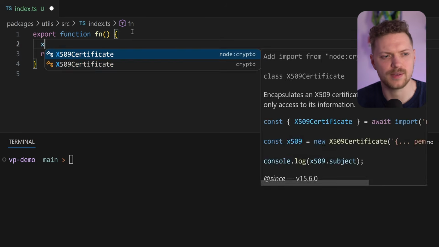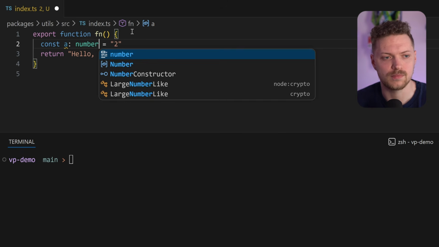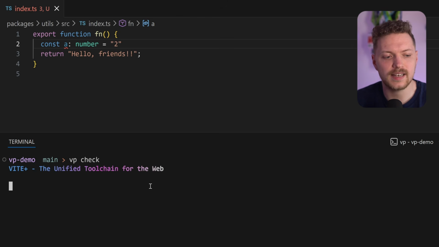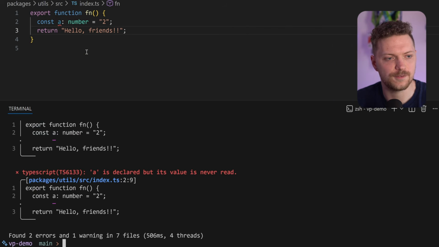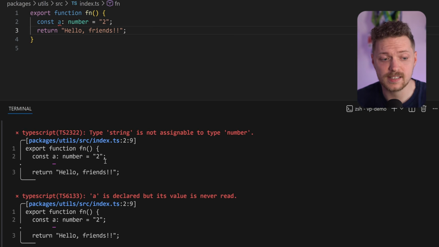For that, let's introduce something and say const a equals 2, and let's say a is actually a number, which obviously is not fully correct. Now we can run the vp check command, and this will check the whole repository. Here we see, first of all, a formatting issue is found. Yeah, semicolon. Let's run vp check fix, and this is fixed right away. But now, obviously, we still have a type error here, and this is reported correctly.